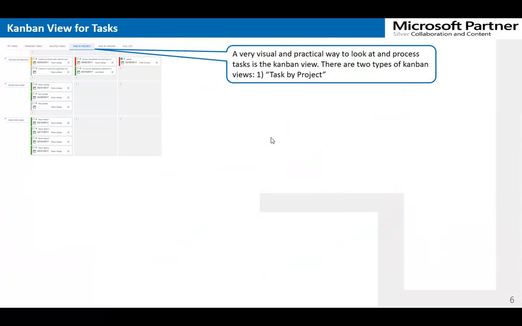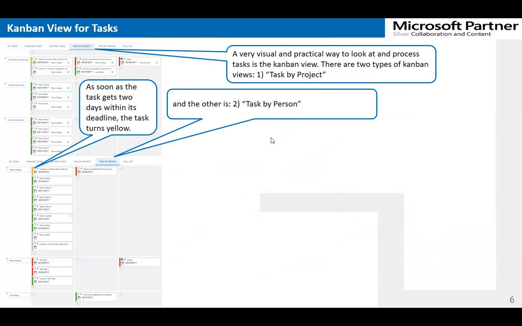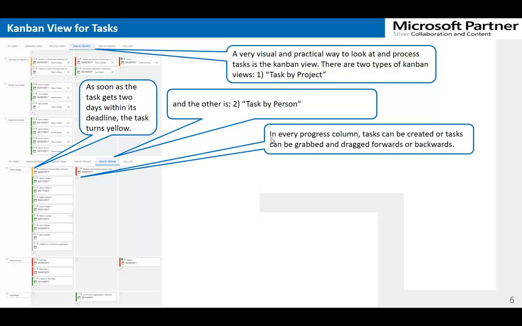A very visual and practical way to look at and process the tasks is the Kanban view. There are two types of Kanban views. The first is task by project, and the second is task by person. As soon as the task gets 2 days within its deadline, the task turns yellow. In every progress column, tasks can be created or tasks can be grabbed and dragged forwards or backwards.